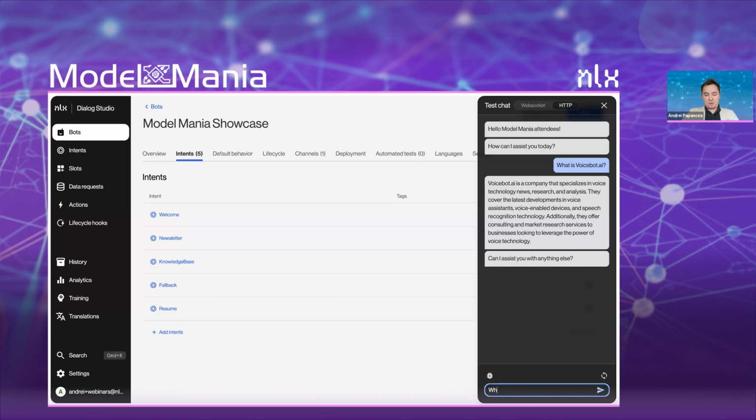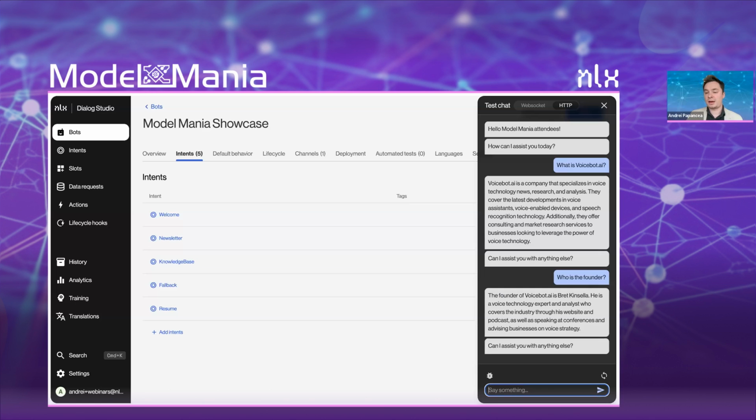Let's say, who is the founder? And I'm just going to keep it generic. And momentarily, we're going to get back an answer. That's contextual. So notice how my question of who is the founder doesn't really say who is the founder of voicebot.ai. So it's picking up on the context for the rest of the conversation.